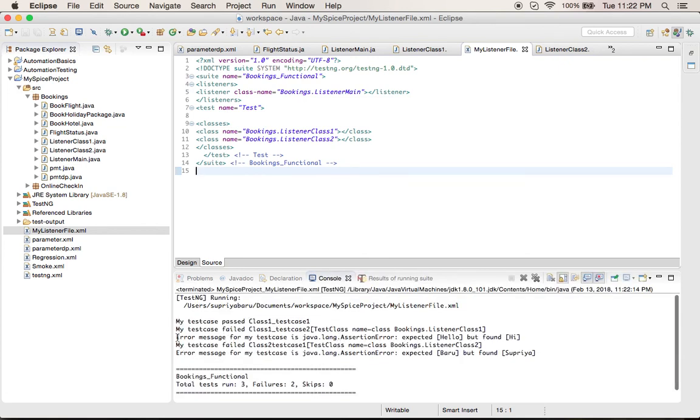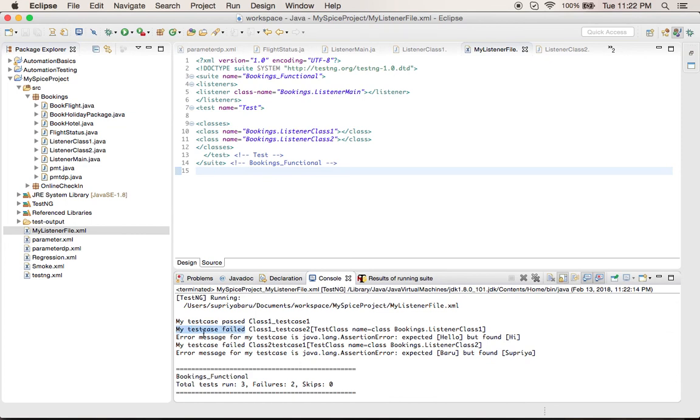Perfect. So if you see, in the first failed test case, what is the error message? Okay, we got the assertion error. Expected is hello, but what did we find in the actual is hi. So when you look at this, you clearly know what is wrong with this particular test case. So debugging is very easy.